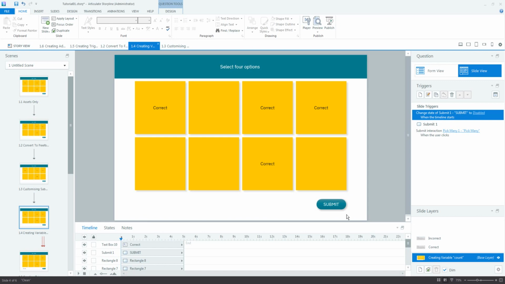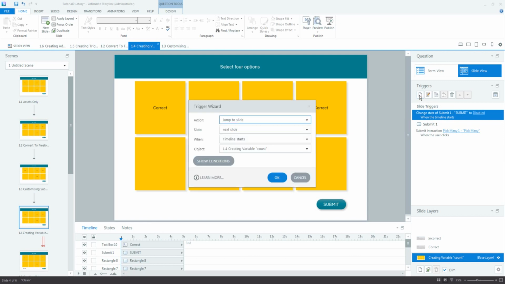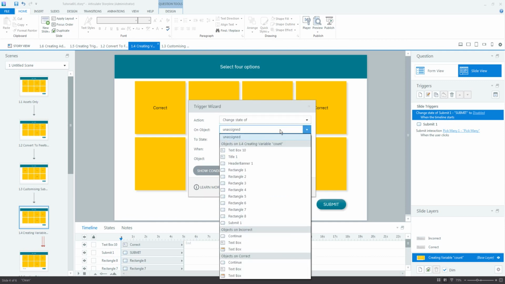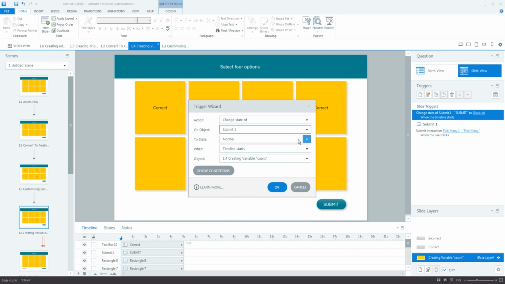Step 1. Let's create a trigger that makes the submit button disabled when the timeline starts. And here's how you do this. We create a new trigger. The action that we want to perform is to change the state of the submit button to disabled when the timeline starts, and the object, the timeline of which we are tracking, is the slide itself. So okay that.